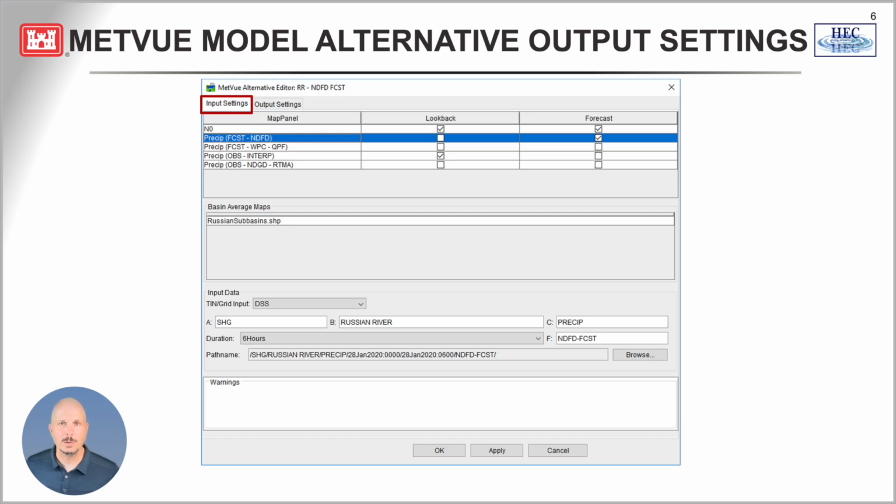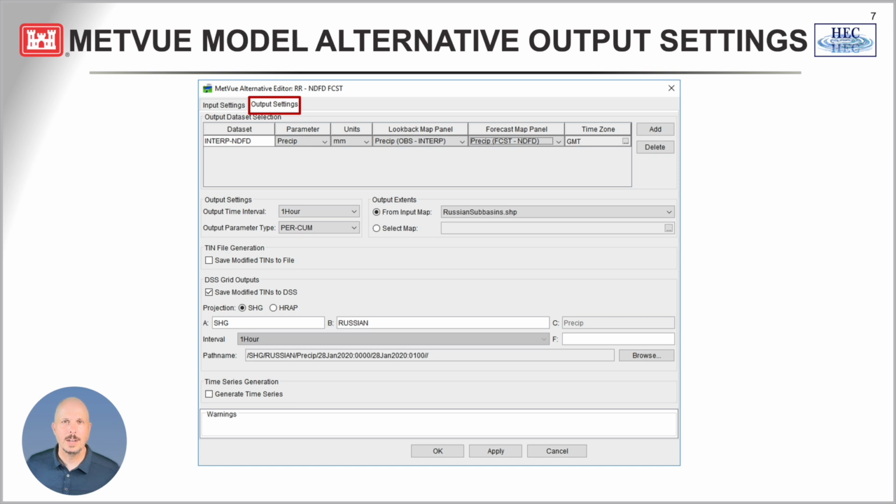Then for each map window row in the Input Settings tab, the input record path name would be defined to match what's expected to be available from the HEC-RTS data extract. Finally, the Output Settings tab in the RTS-MetVue alternative editor is where output datasets are defined. For example, a precipitation output dataset can be added here to combine an observed, interpolated dataset with a forecast dataset, such as the forecast precipitation product from the National Digital Forecast Database, NDFD.